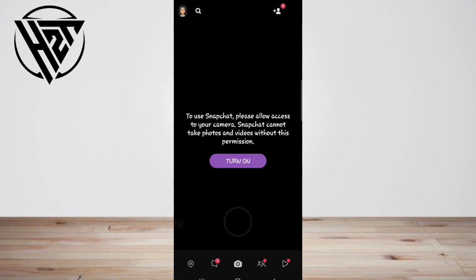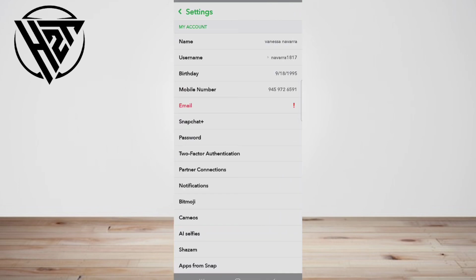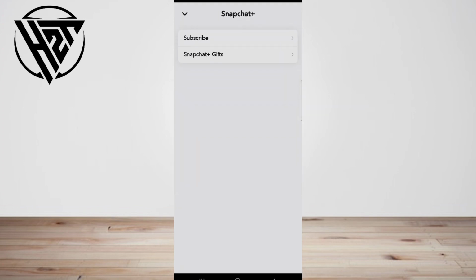To remove My AI from your chat feed, just follow this video. Open Snapchat, click on your profile at the top, then tap the Settings icon. Scroll to Privacy Controls, and then select Clear Data. Now, go to Clear Conversations and tap the X next to My AI to remove it from your chat feed.